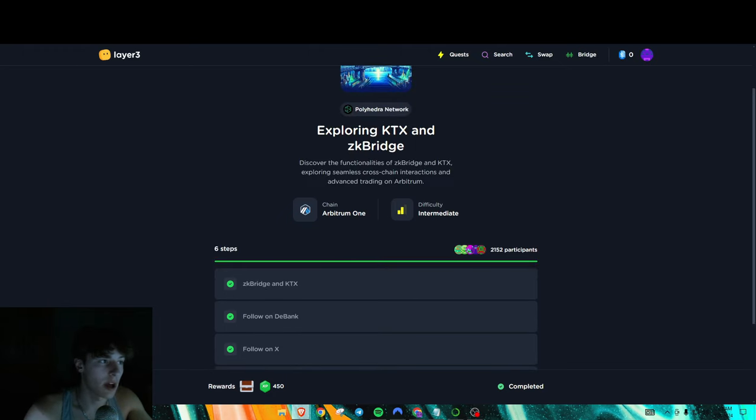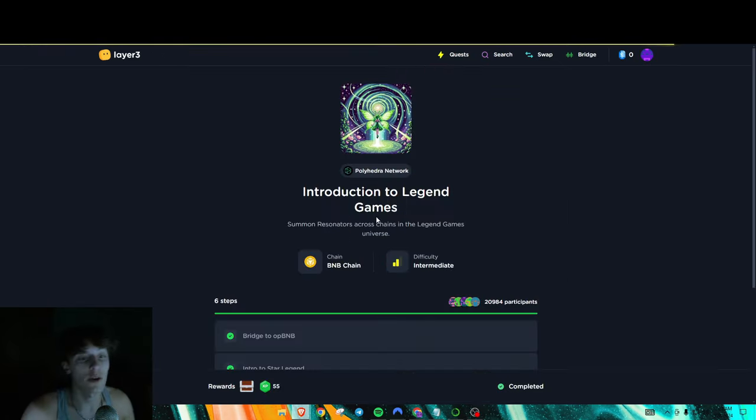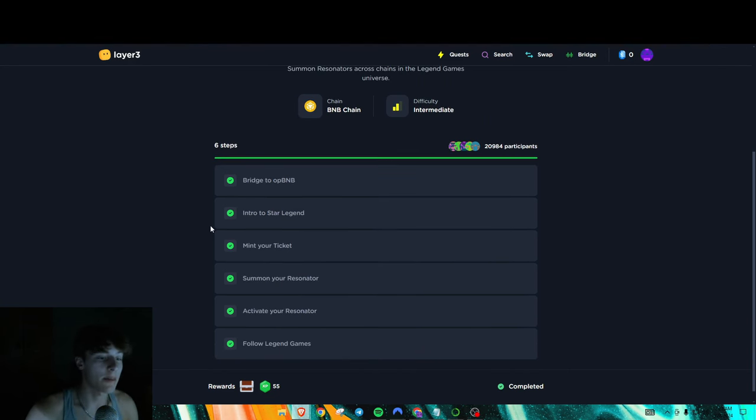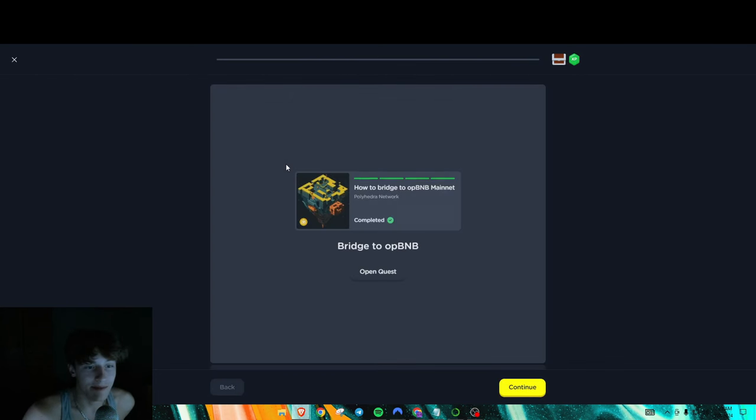So once you're done with that, we're going to go into Legend Games. Now, this is what I was telling you about before, where the panda does come into play. And as you can see, only 21,000 participants, which, if you know me, is very bullish because I like underfarmed quests. I personally did that for Manta and it paid out quite well. But enough of that.